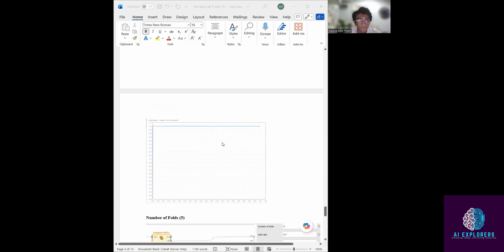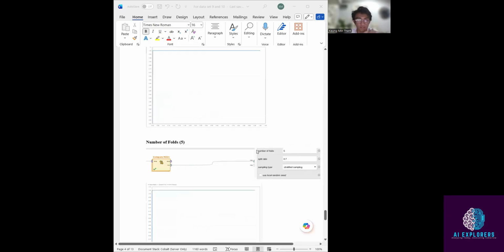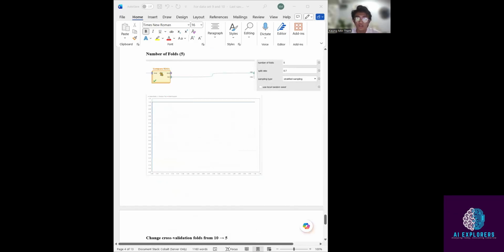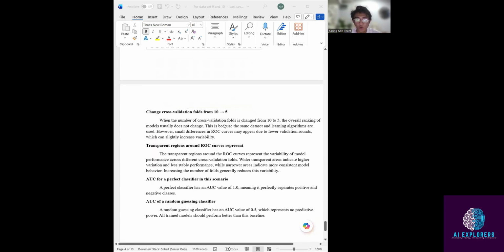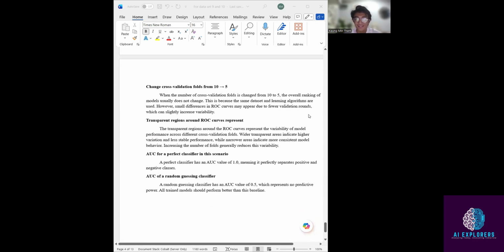The ROC plot shows the true positive rate against the false positive rate. A model with a curve closer to the top left corner performs better at distinguishing between classes. So AUC measures the overall model performance. A perfect classifier has an AUC of 1.0, while random guessing has 0.5. The transparent region around the ROC curve shows variability across folds, while a narrower region indicates a more stable model.